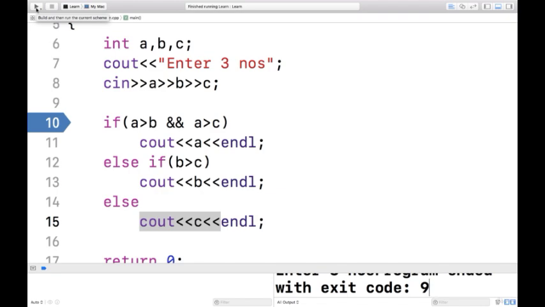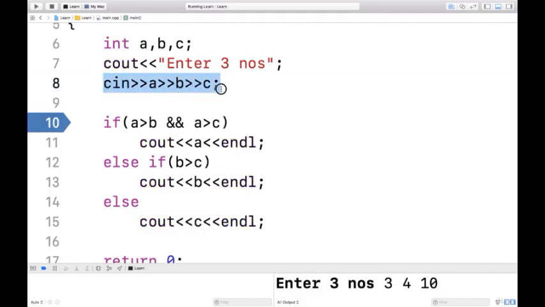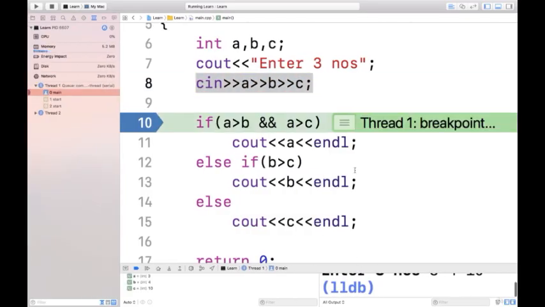So let us see how it works. If I say run, then it's asking for three numbers. So I'll give the numbers, that is 3 and 4 and 10. Now it is in this particular line, that is cin, it is reading the input. So once I enter input, then it will enter into this line. Now it has entered into debug mode. This is the first breakpoint inside thread 1. So it has stopped here.